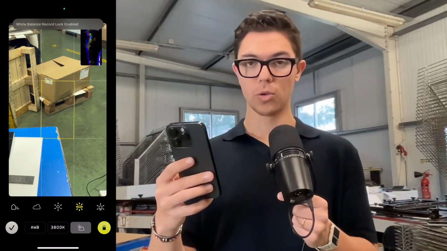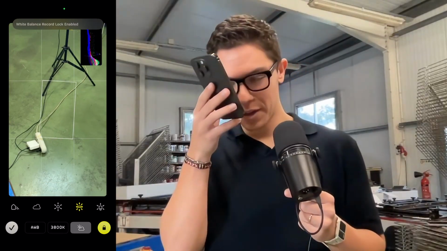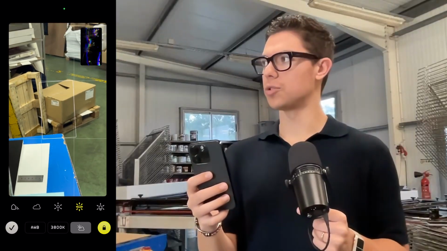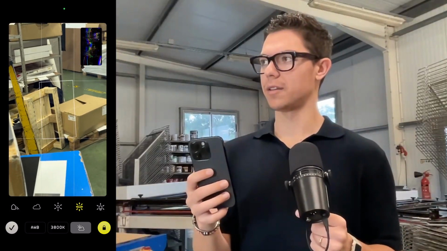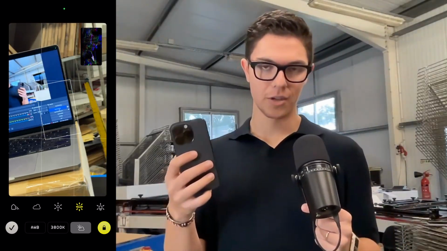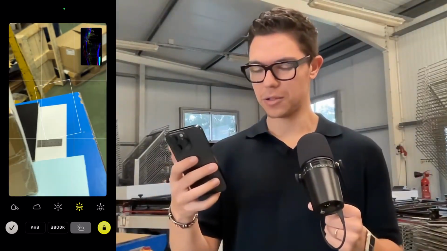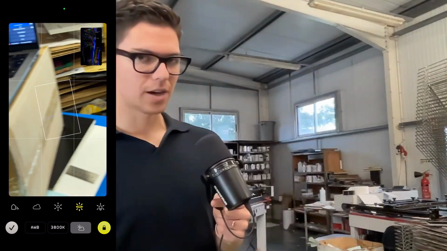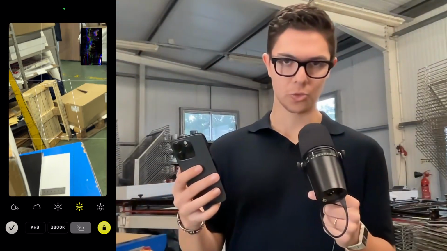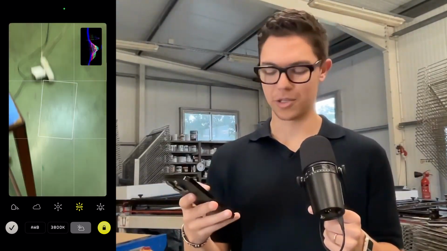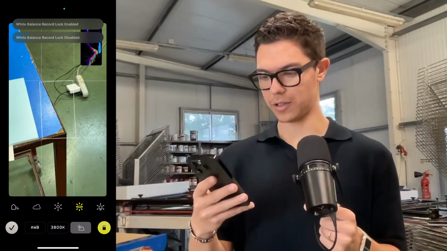And then you can also lock the white balance. This is very important on a pro camera, because let's say you're filming this video and you're filming me and my face is slightly yellow pink. But if I come out of the screen, the background is much wider. So if you don't lock the white balance, the color of your image will change. So this is pretty important.